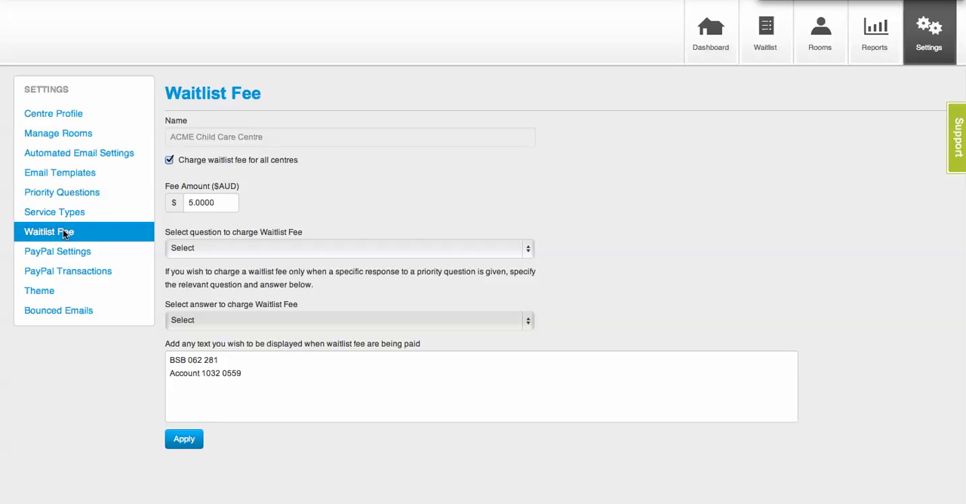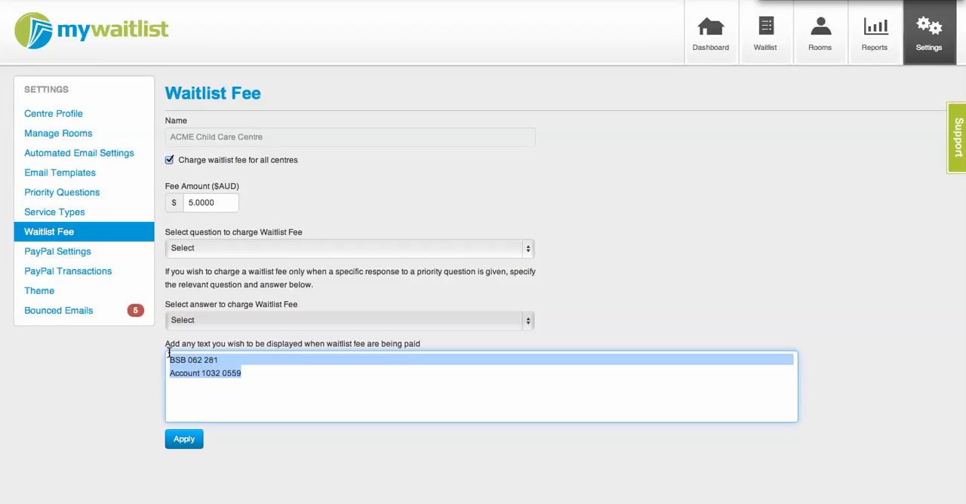Waitlist fee here. If you charge a waitlist fee, you can indicate that you do here and the amount. And don't worry about these questions. I will again have a separate video on those, and you can add payment information if you want to take waitlist fee payments manually. It'll direct the parent to this page when they submit the request, in order for them to make a payment.